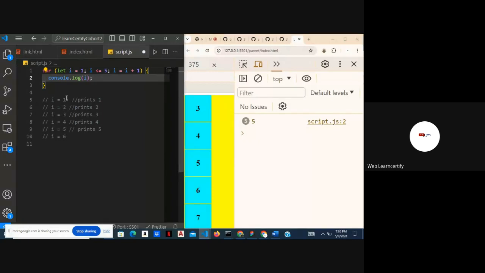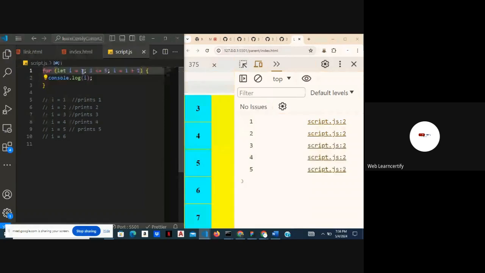So with just that small modification, if I now save this code, you now see it printing 1, 2, 3, 4, 5. Because when it starts from the very beginning, right, by initializing i to 1.